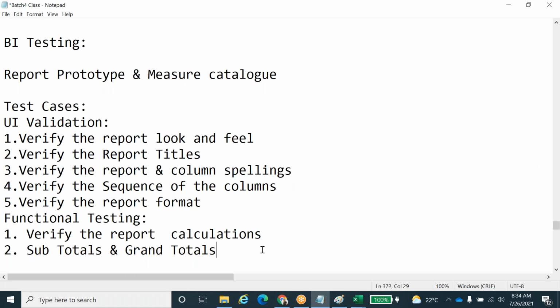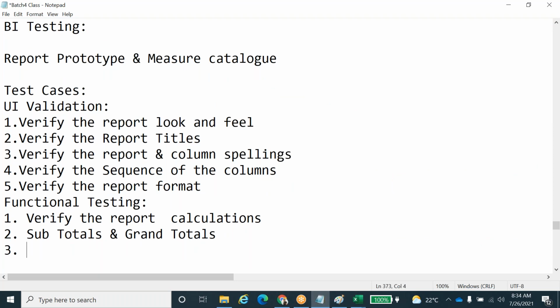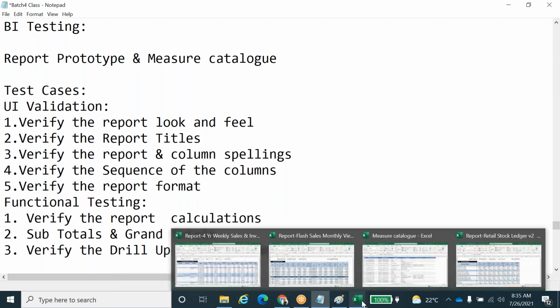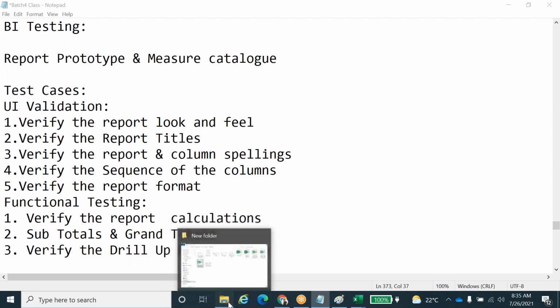Next will be to verify the drill up and drill down functionality. What is drill up and drill down? Let's see, anything here is not there. I'll open one more report prototype.